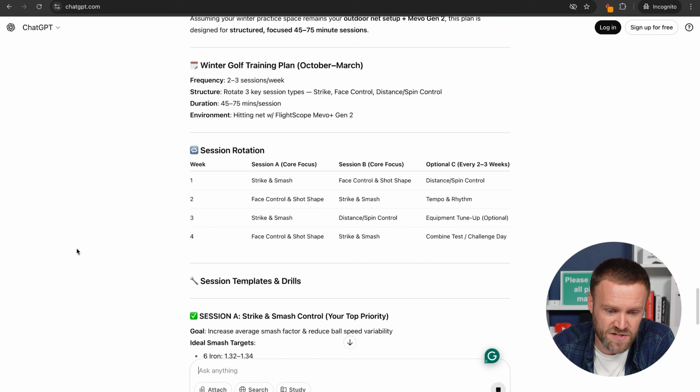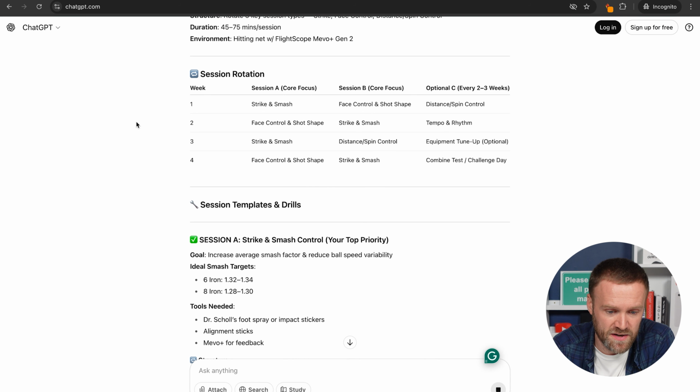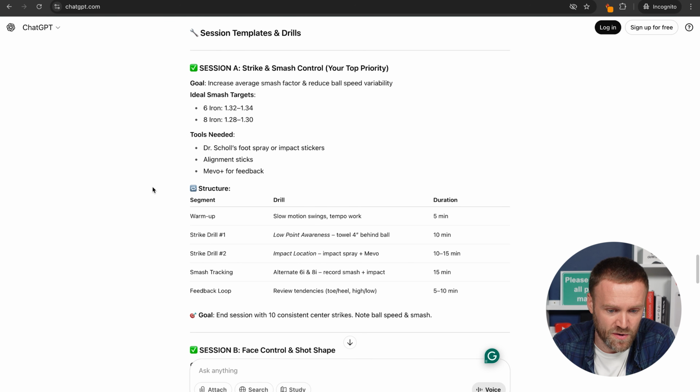So 2 to 3 sessions a week, rotating 3 key session types, so strike, face control, distance and spin control. Duration 45 to 75 minutes per session, and we're going to hit in the net with the FlightScope Mevo Gen 2. And then you'll see here, it's basically given me weeks 1 to 4, session A, B and C, so this is the first, second and third session of each week. Strike and smash on week 1 first of all, then face control and shot shape, then distance and spin control.